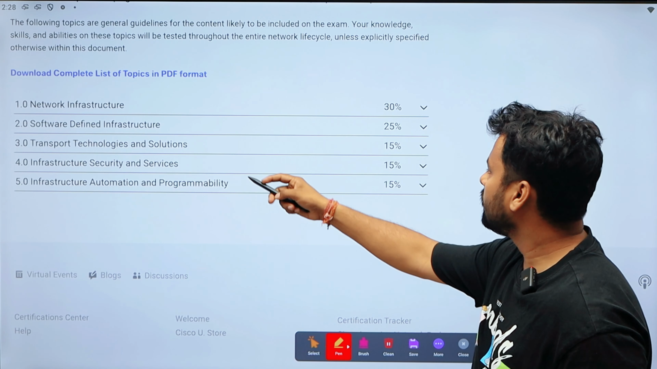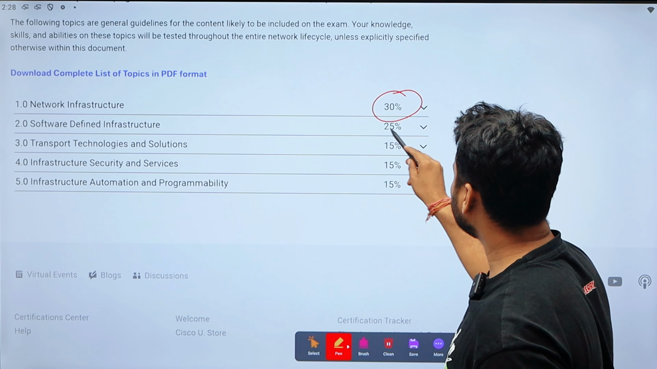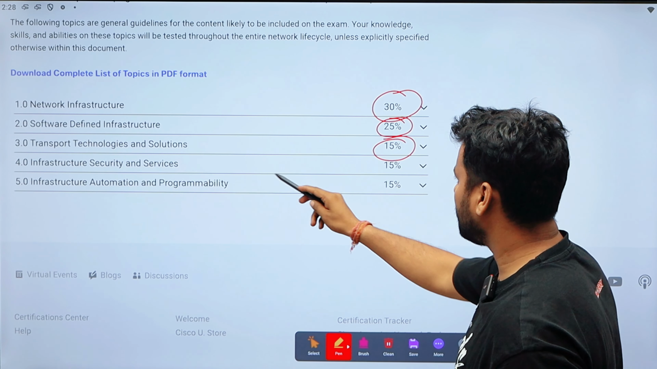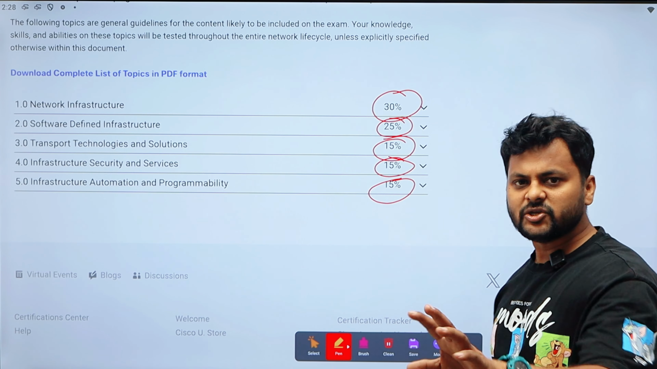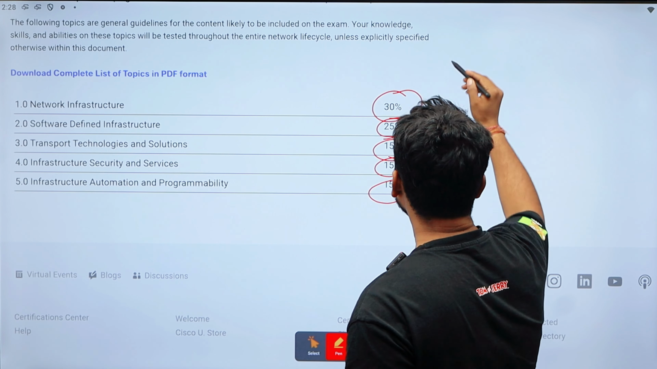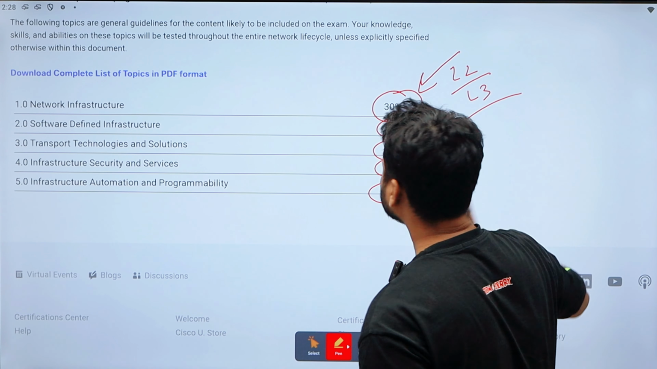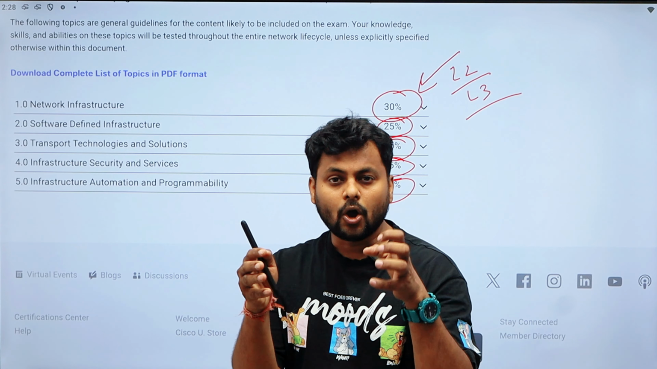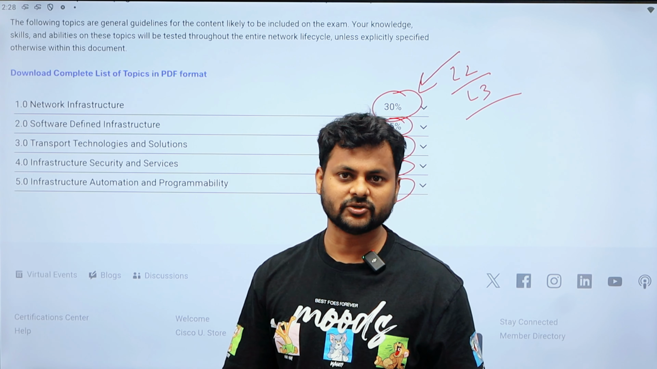The first part that you see over here is 30%. Then SDN we have 25%. The transport technology and solution we have 15%, and security and automation we have 15% each, and 50% is not a separate figure here. The major part, if you see over here, is the 30% where we have L2 and L3 technology. The switching protocols and the routing protocols have a lot of weightage in the CCIE Enterprise certification.